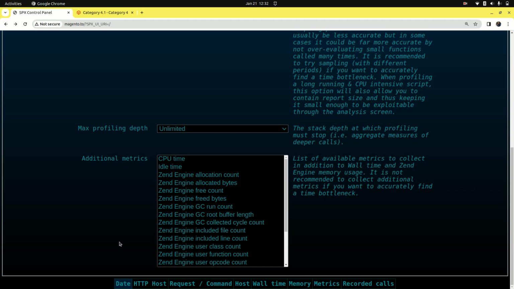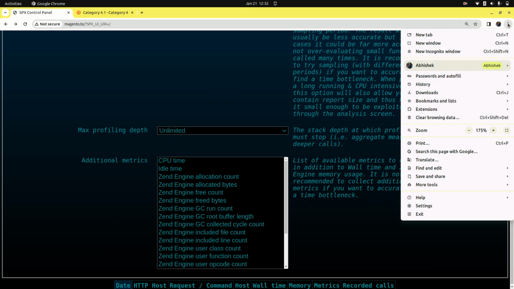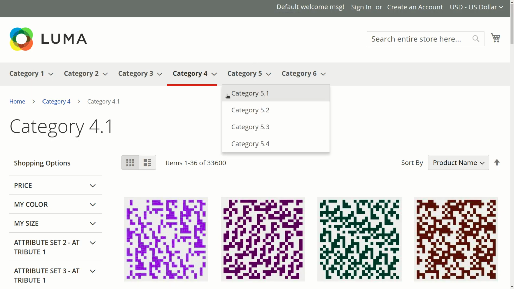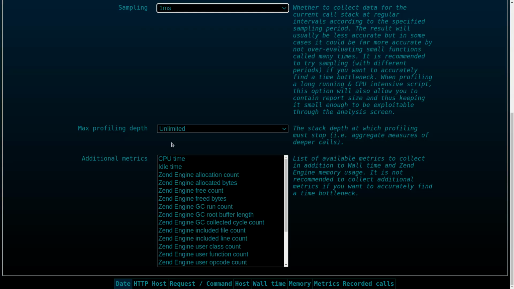As soon as we profile a page, the URL will be visible down here. Right now you don't see anything. I'm just going to quickly enter full screen mode. Now let's go back to our page and access this category 5.1 and let the page load. And you can see we are on category 5.1. Now let's go back to our SPX UI and refresh this page.